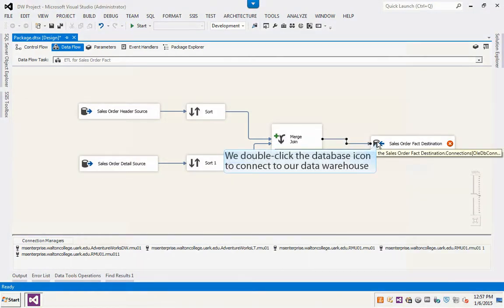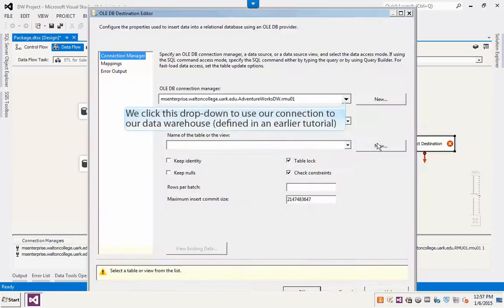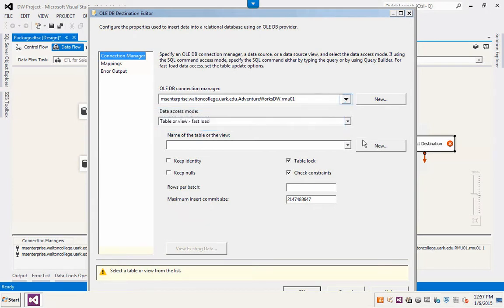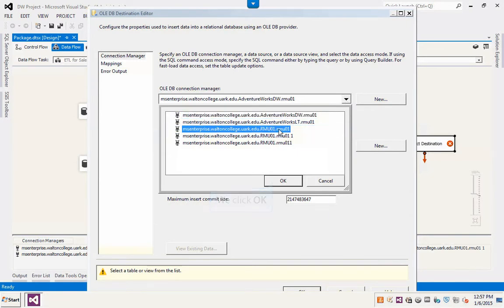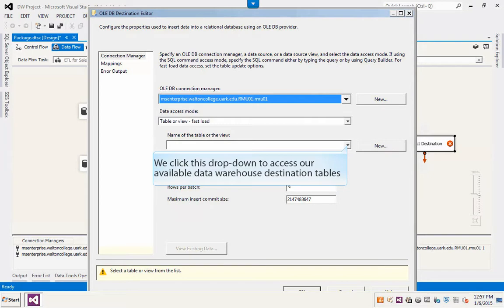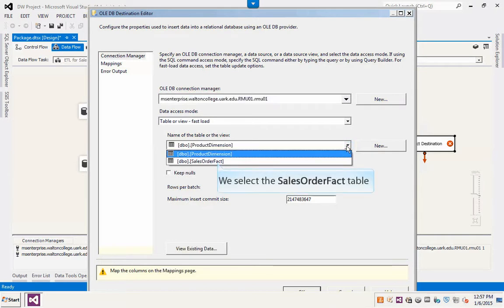We double-click the database icon to connect to our data warehouse. We click this drop-down to use our connection to our data warehouse, which was defined in an earlier tutorial. From the drop-down list, we select our connection to our data warehouse. We click OK. We click this drop-down to access our available data warehouse destination tables. We select the Sales Order Fact table.